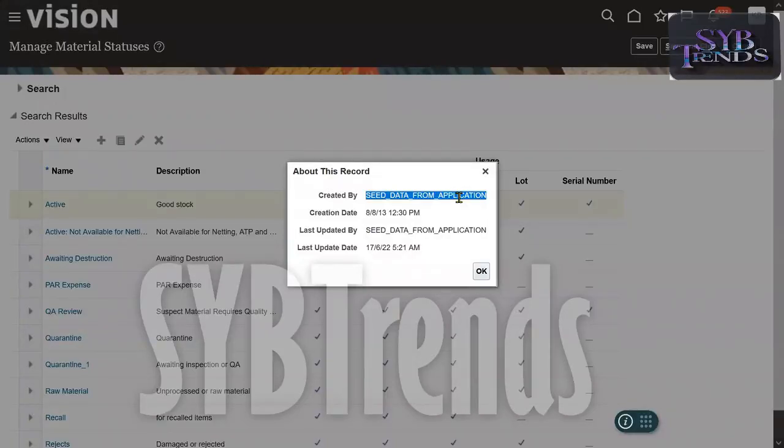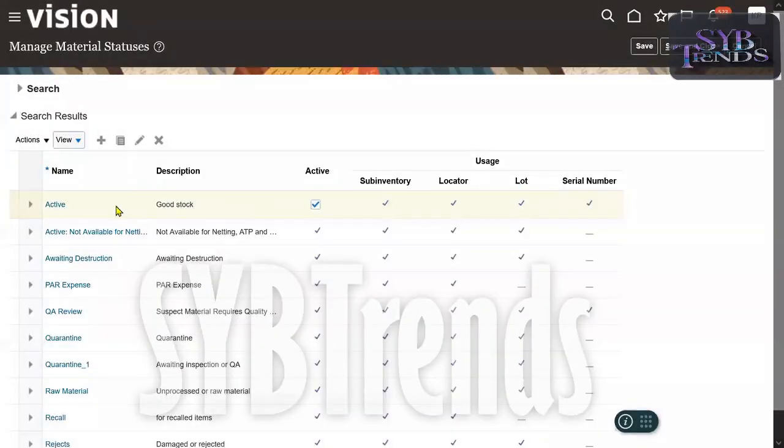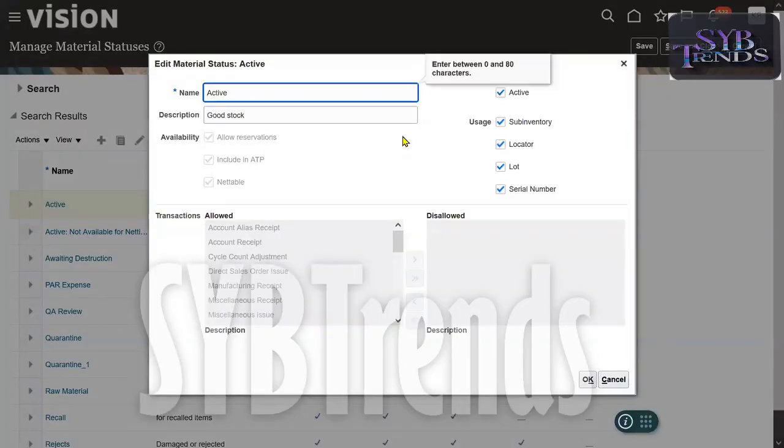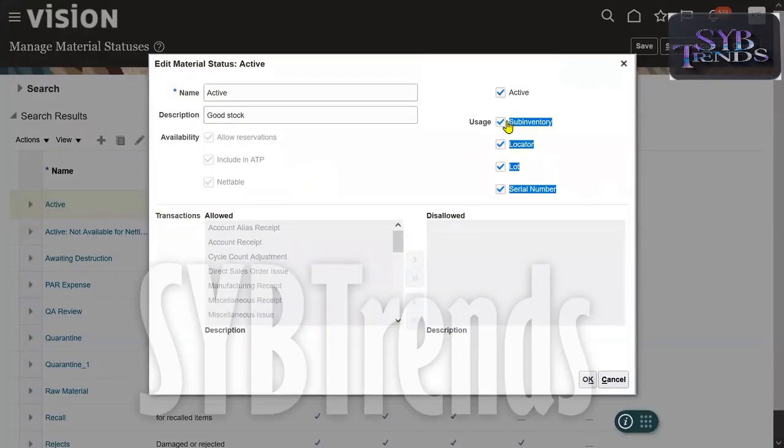Seeded data means it comes with the application, so this status is provided by Oracle. We can assign this active status to a sub-inventory, to a locator number, to a lot number, and to a serial number. If any sub-inventory, locator, lot or serial number is active, for all those active items, all these transactions are allowed.